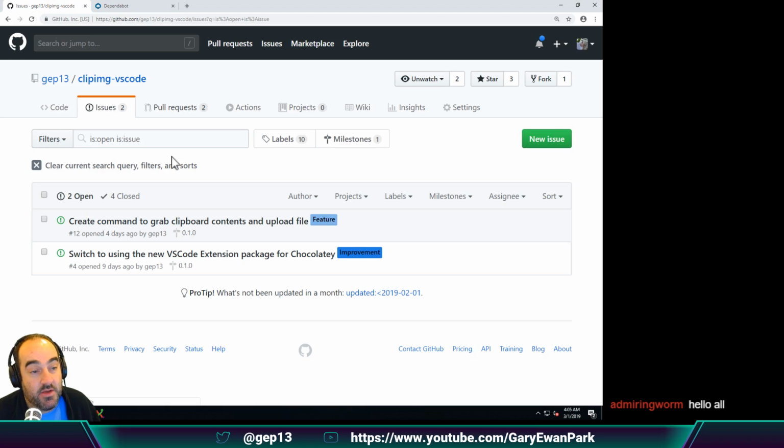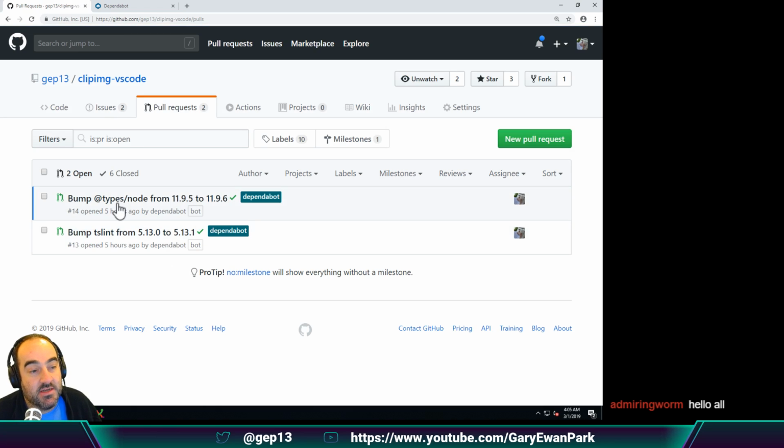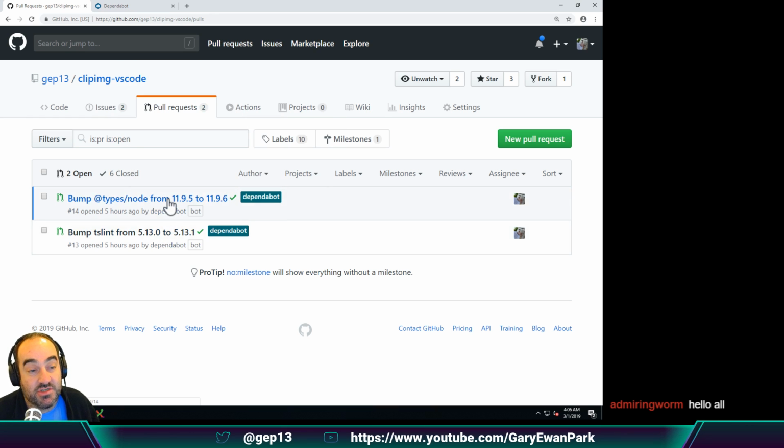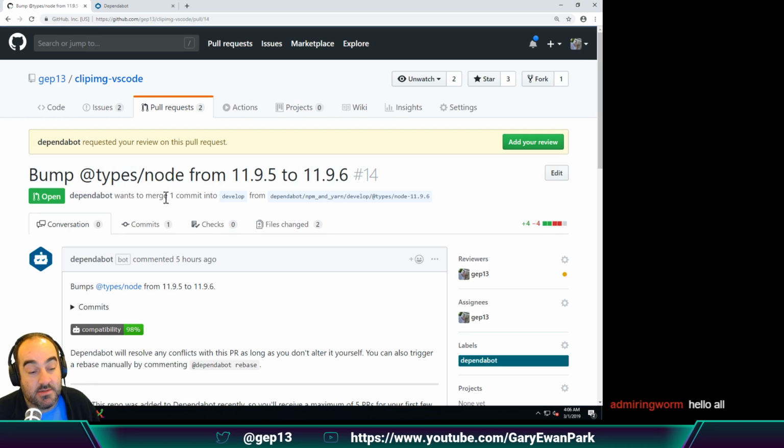So if I go in here now and look at these pull requests, what we'll see is that Dependabot is telling me that I need to bump the TS-lint dependency and also the type definitions for Node. Both of these are minor versions, or rather major minor patch versions. So I'm reasonably happy that I can go ahead and take these in without too much trouble.